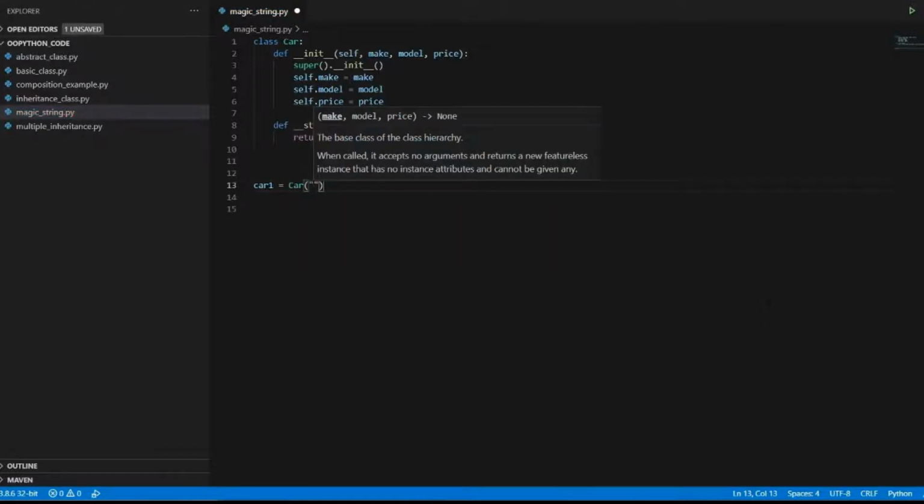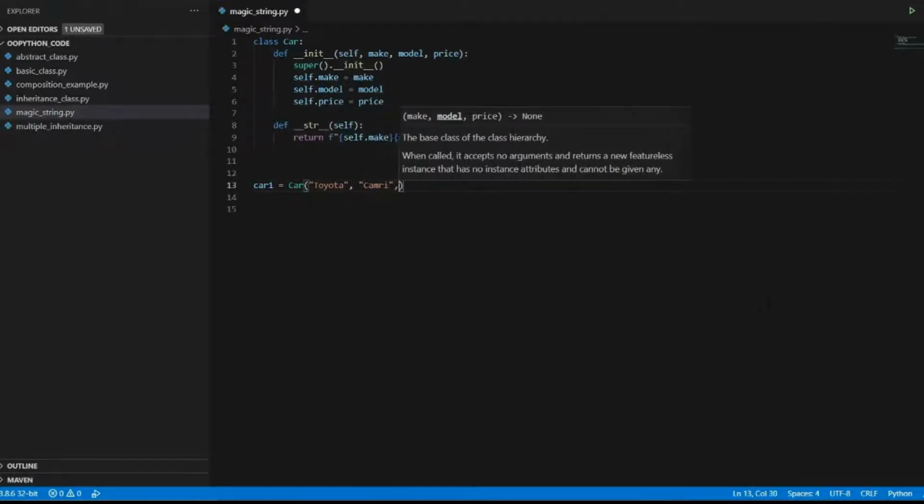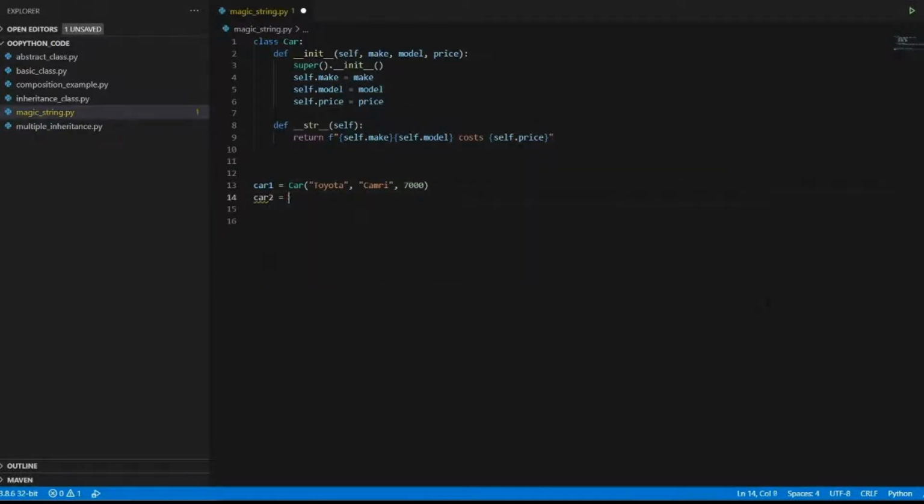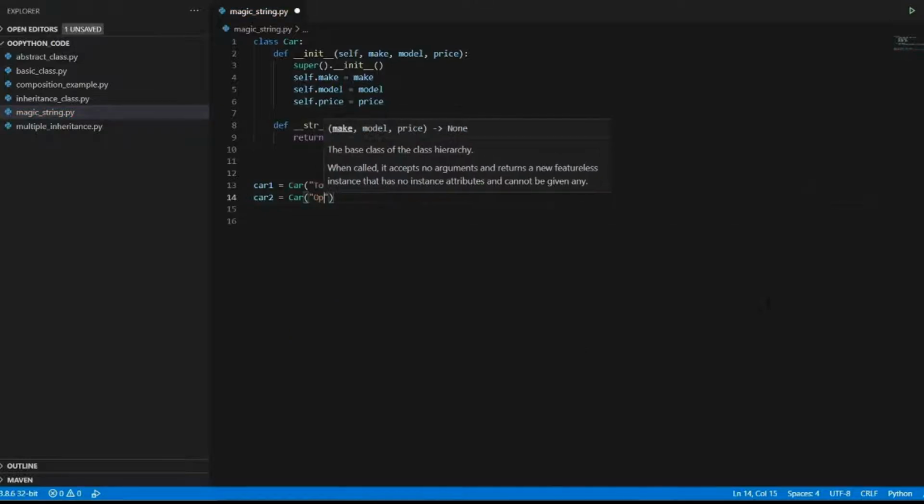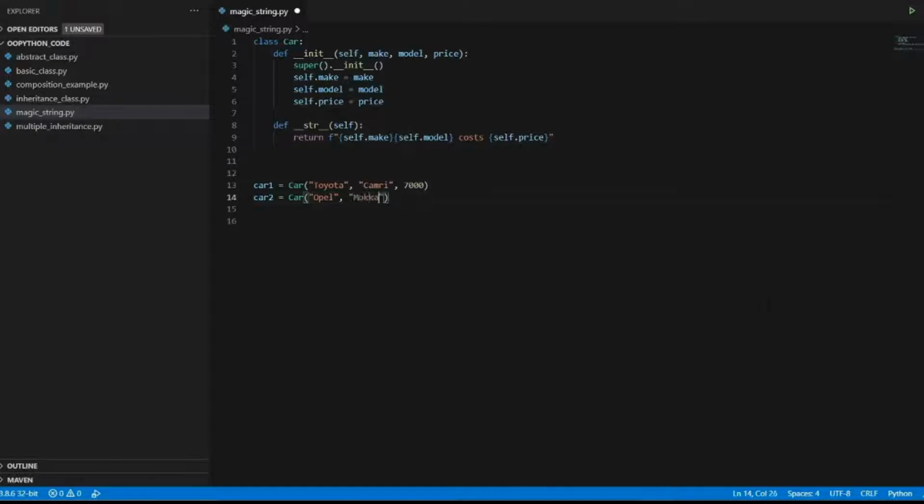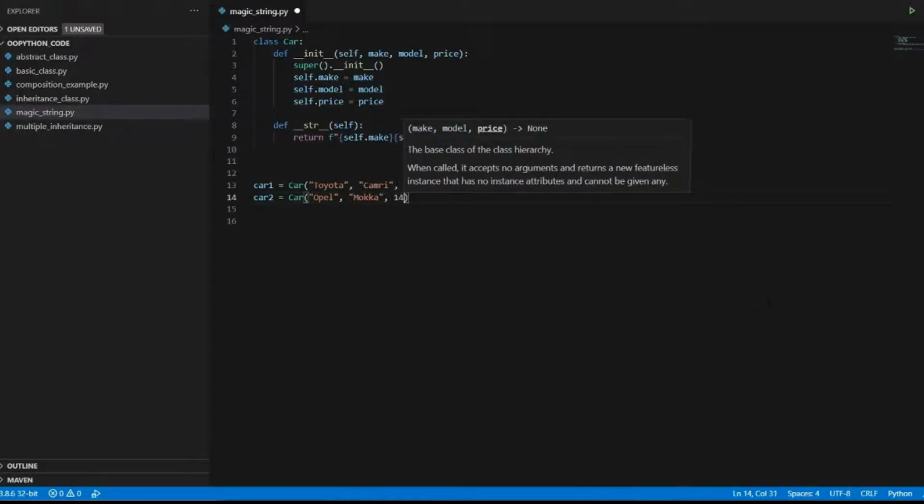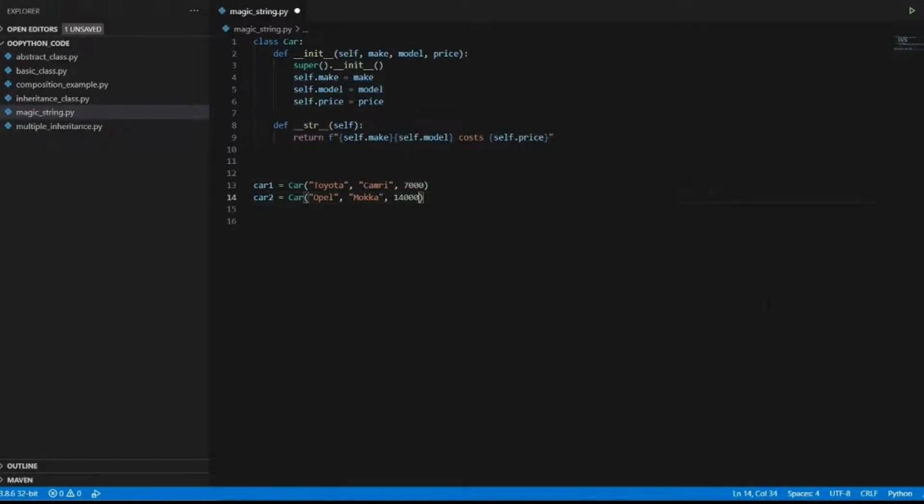So car1 is an instance of the Car class and is going to be Toyota, let's say Camry, and we're going to define the price as an integer, something like 7,000 units of money. And also for comparison, we'll instantiate a new object car2 of the class Car, which is going to be Opel Mokka, and it's going to cost us 14,000 units of money.